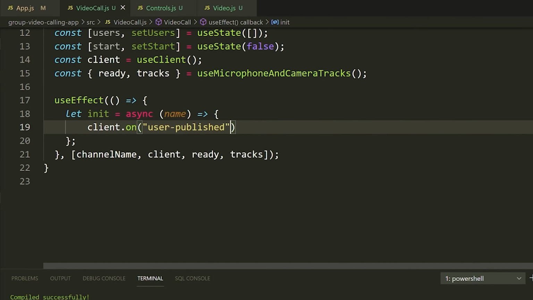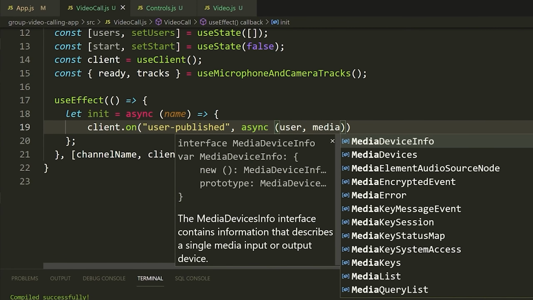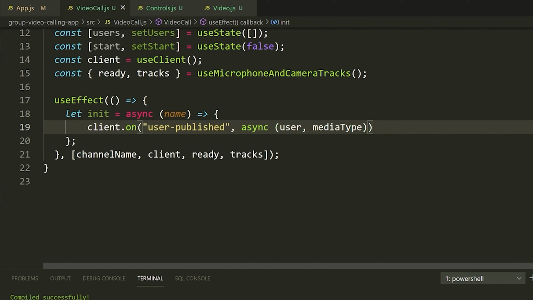If a user has published a stream, then we want to call the following asynchronous function. This asynchronous function is going to take in a user, and it's going to take in a media type. The media type is going to be audio or video. So did the user publish an audio stream or a video stream?